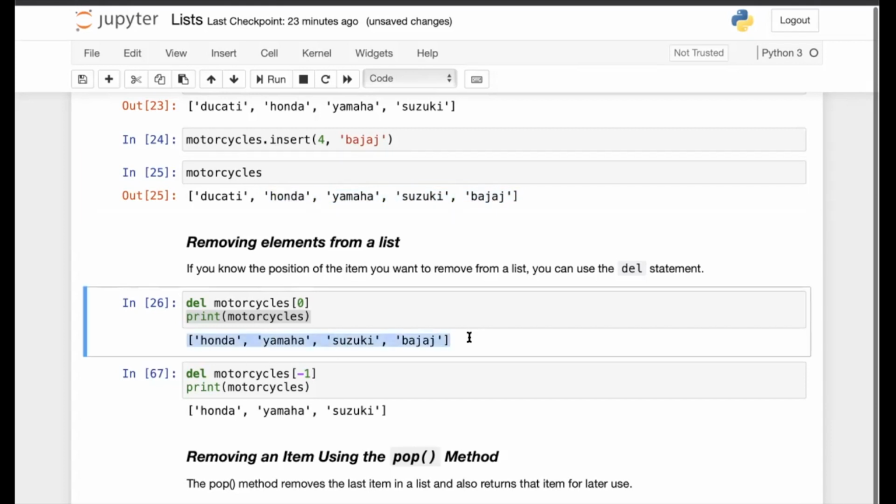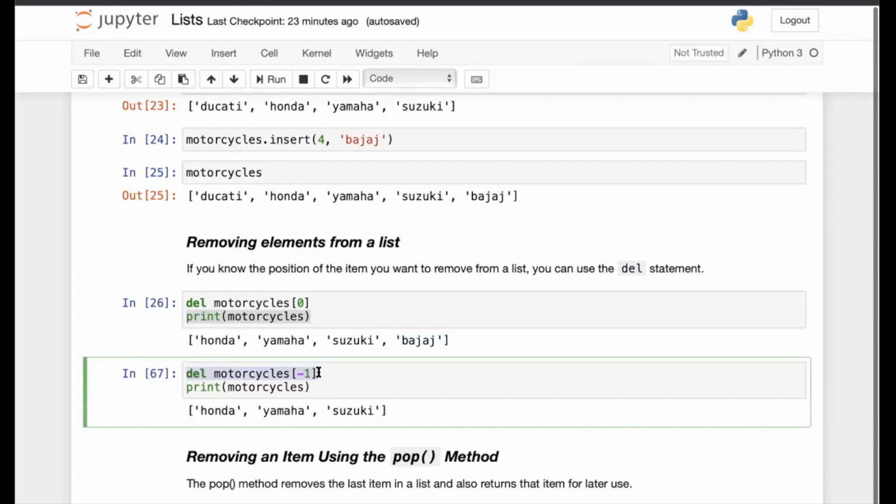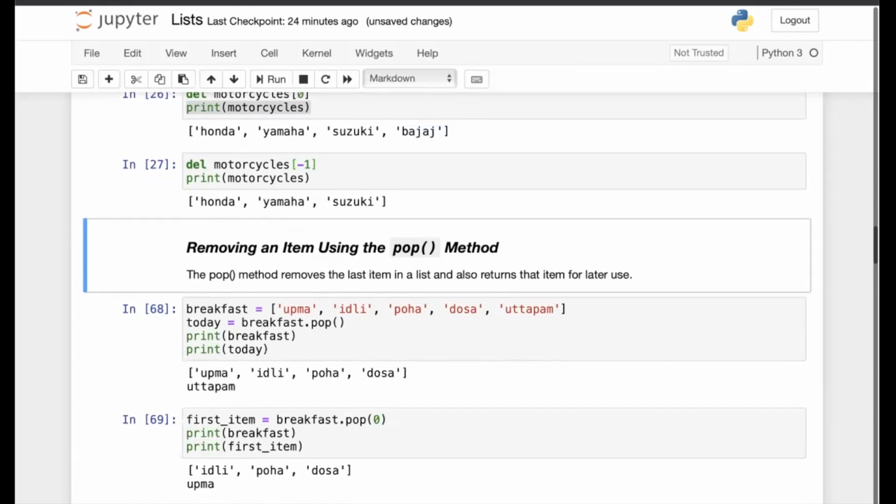To delete the last element, you can specify negative indices. So motorcycles, square brackets, inside it -1. So Bajaj would get deleted because it is the last element. Let's see it in action.